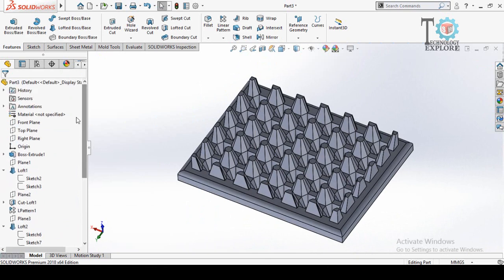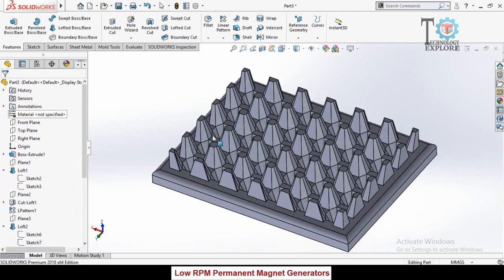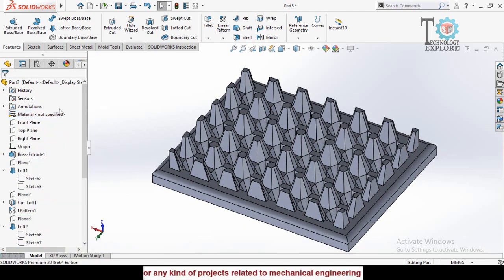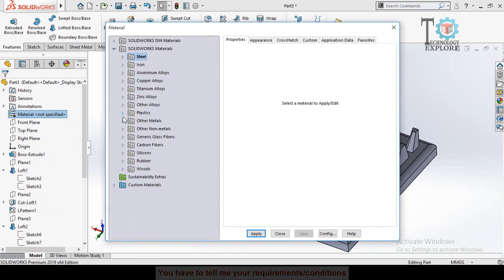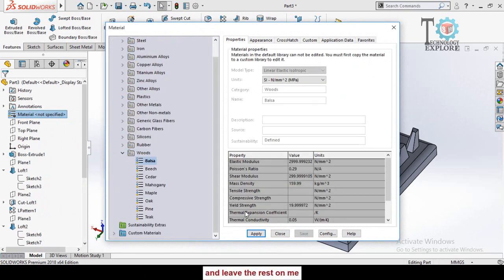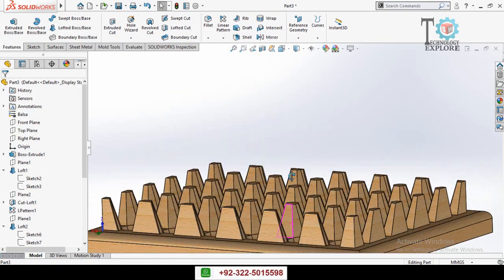Now we have to change the appearance of this egg tray. So for that I'm going to apply the material. So right click on the materials just below the annotations and then select edit material. From here expand the woods, and in the woods I'm going to select balsa. Now press apply and then close. So here we go.